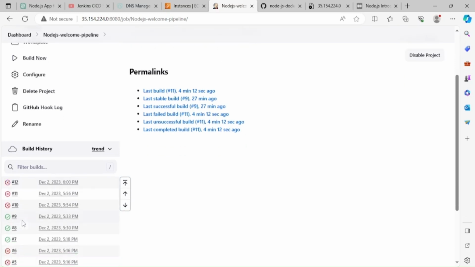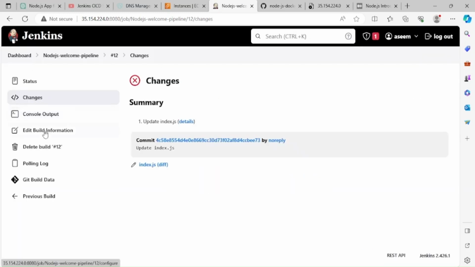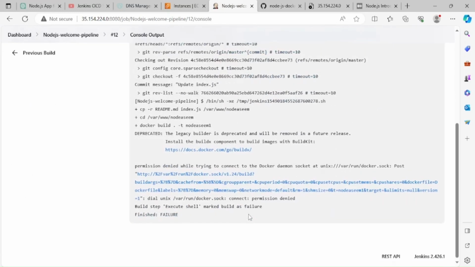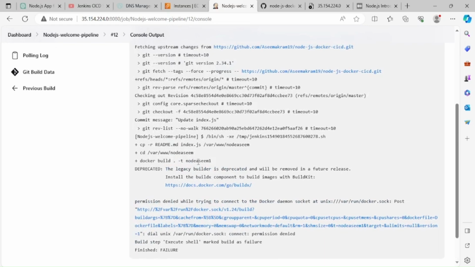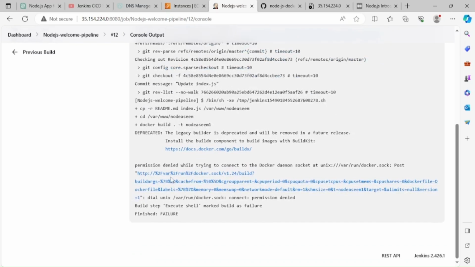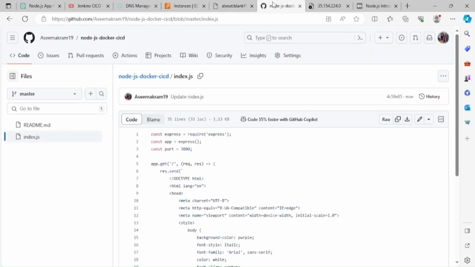Let's see. Okay, if I click here, it's showing me. Let me go and see the console output. It says permission denied while trying to connect to the Docker daemon socket. Okay, alright. Let me see what exactly this is.